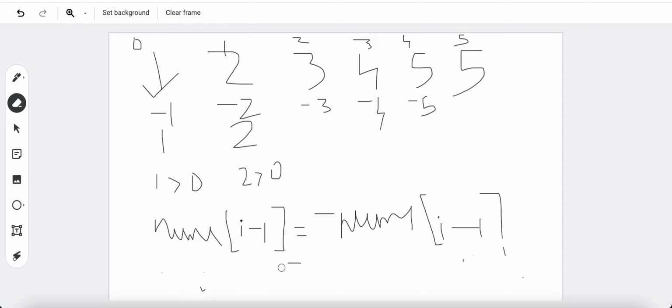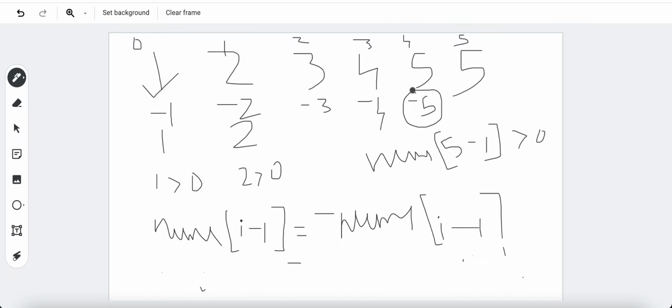We are just checking nums of whatever be this number. Is -1 greater than 0? Which means, is nums of 4 greater than 0? No, nums of 4 is not greater than 0, because we have already visited it and made it -5. So this is the number which is repeating. Now how to find which is not repeating? Whatever index has the positive value, that number will be missing.